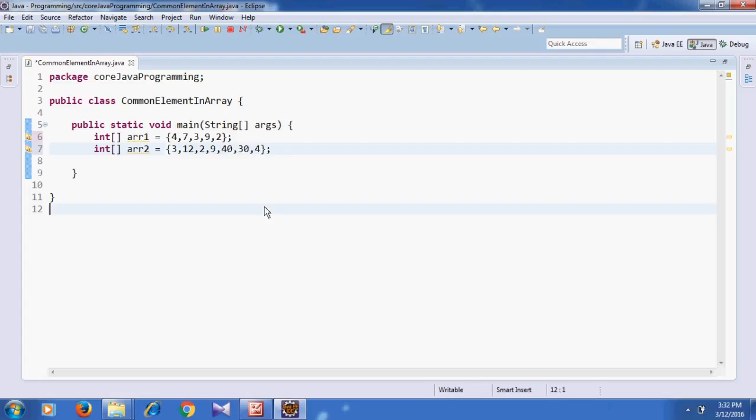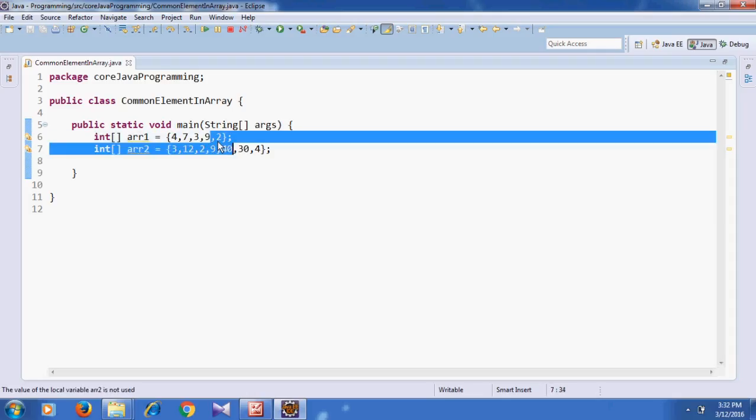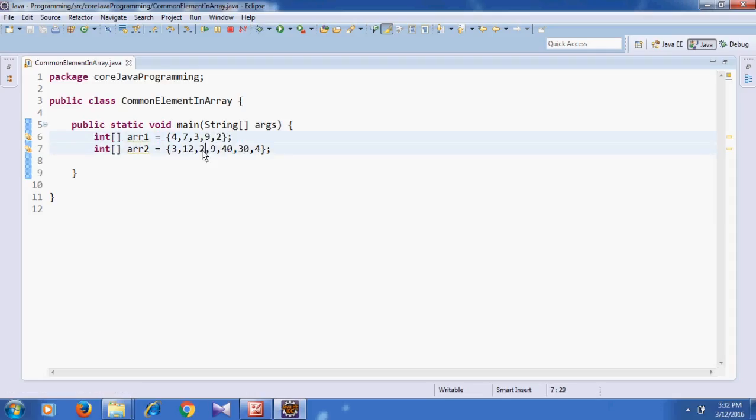So here our aim is to find the common element between two arrays. If we look at our common elements, we have 4 here and 4 here, 3 here and 3 here, 9 here and 9 here, and 2 here and 2 here. So we need to find what common elements we have in our arrays. To do that, what do we have to do?